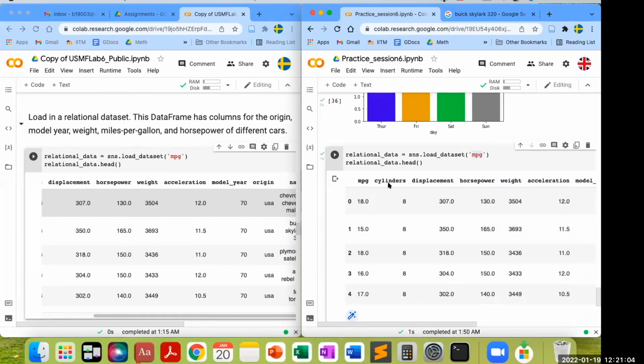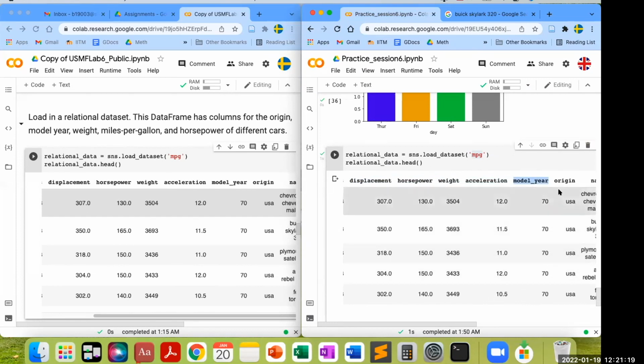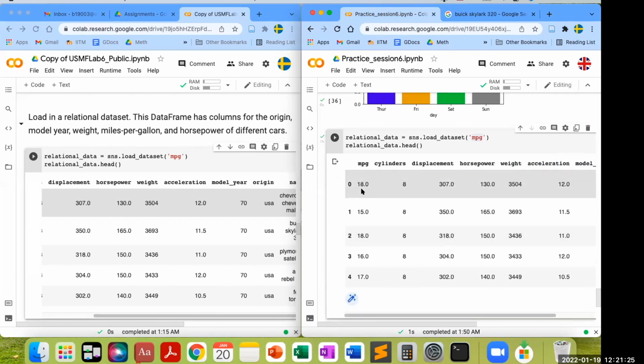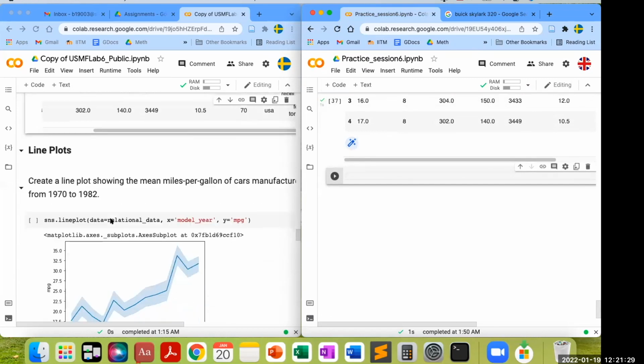This is the MPG, and cylinders, how many cylinders it requires, displacement, how much distance it has traveled, horsepower, which I think we all know, weight of the car, acceleration of the car, model year. Model year is 1970s, so as you can see, these are all old cars and origin is US. This is a simple data plot.